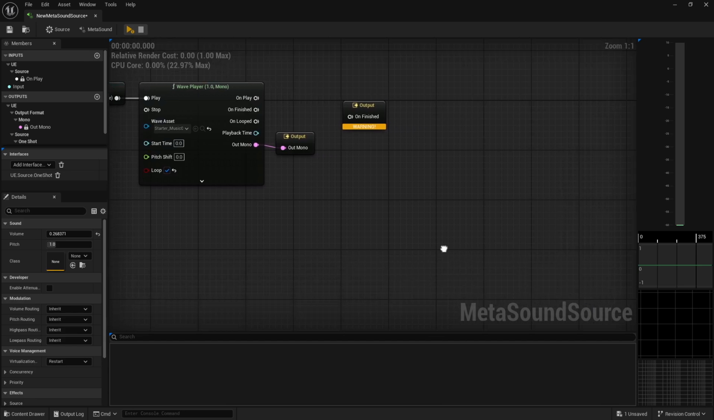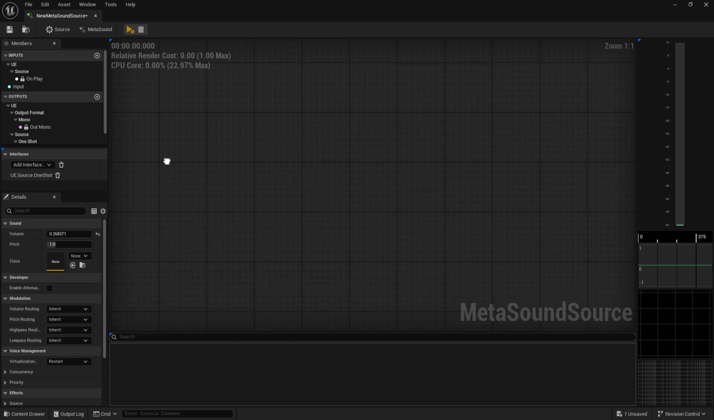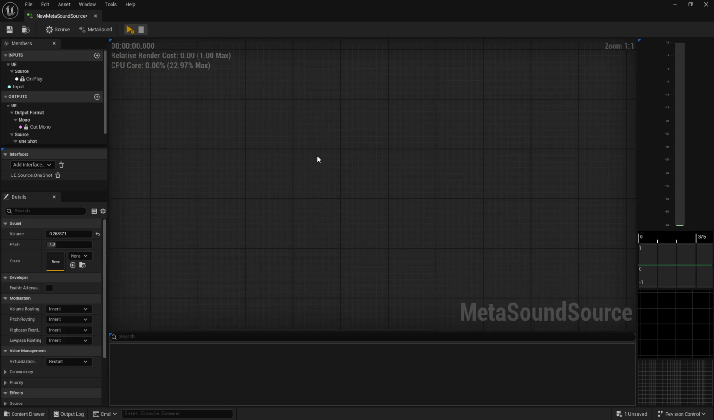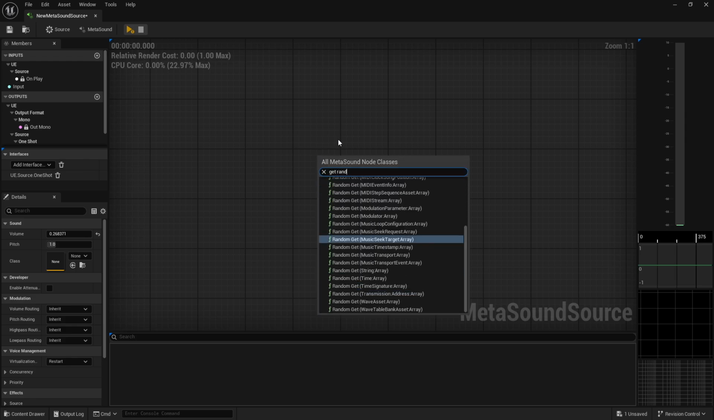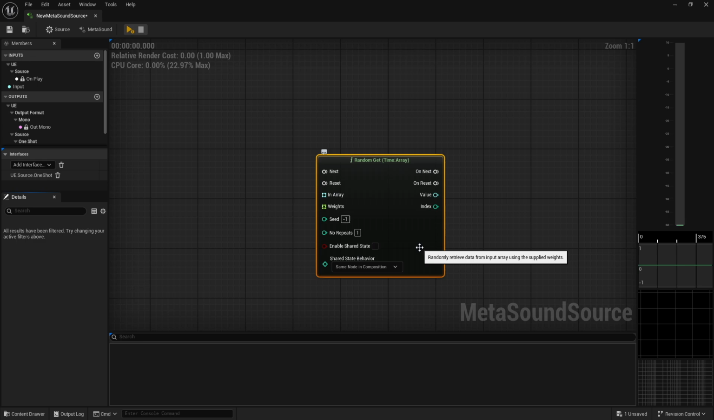So now let's jump into the section of the video that I'm sure you're all waiting for. And that's to see if there are any new nodes within Metasounds. And there are. The first node that we're going to take a look at is actually a node that has been in Metasounds for quite a while, but has received a facelift, so to speak. And that is our get random.